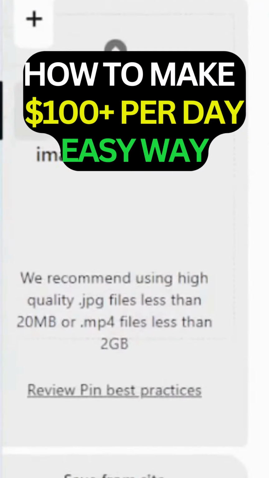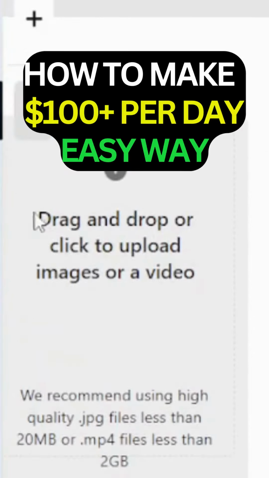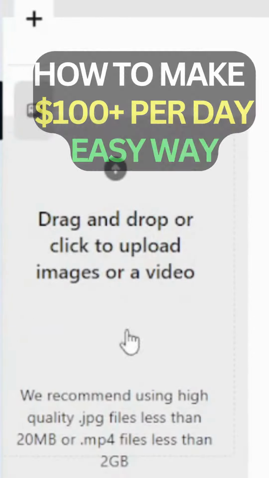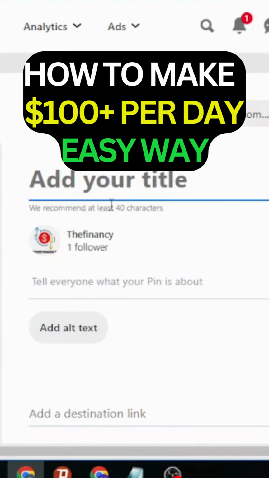Step 4. Go to Pinterest.com and create a business account. Create a new pin. Upload your video or photo, you can create one on Canva.com. Add a perfect title. Add a good description. And your product link.